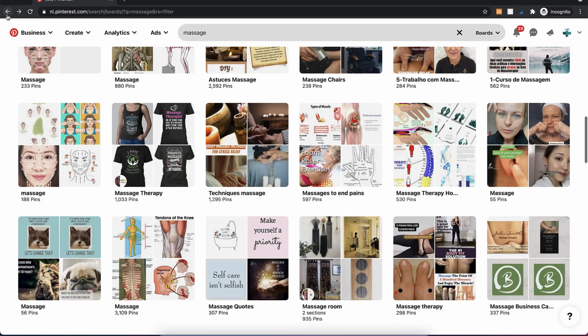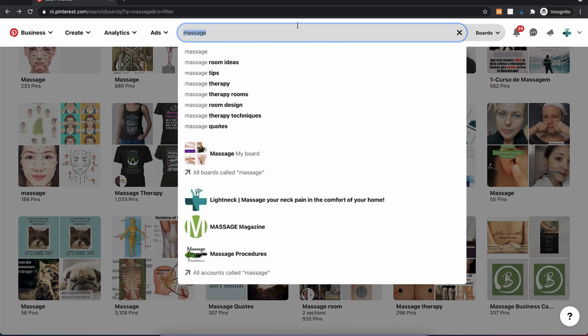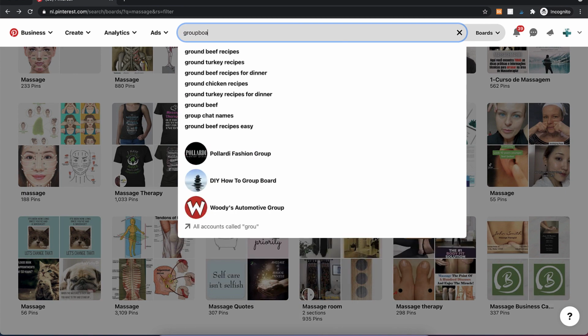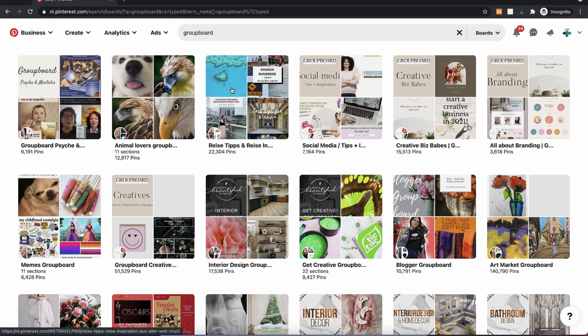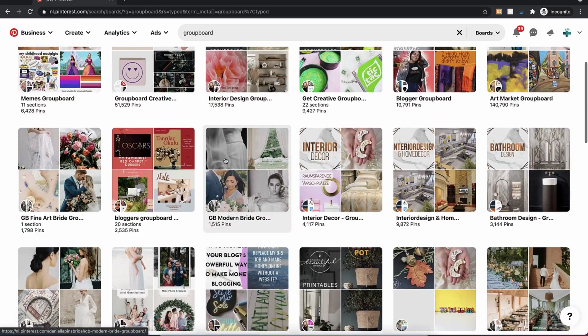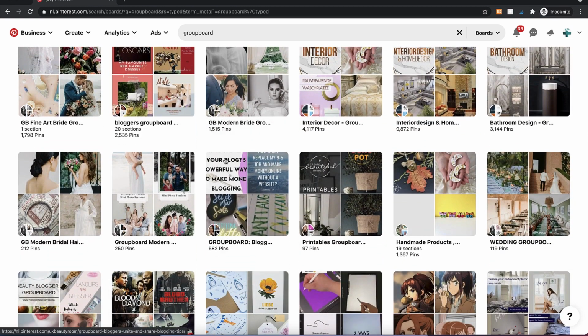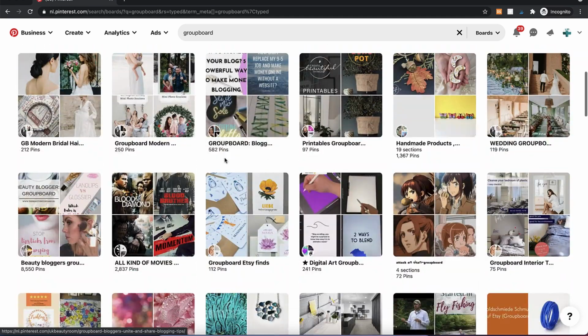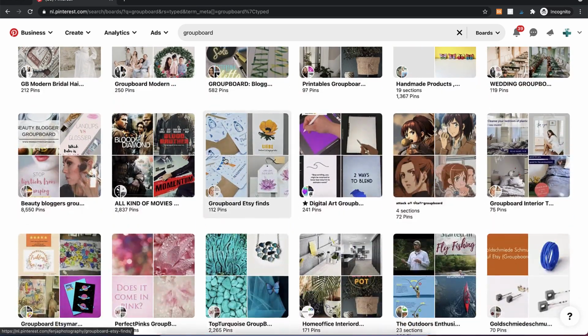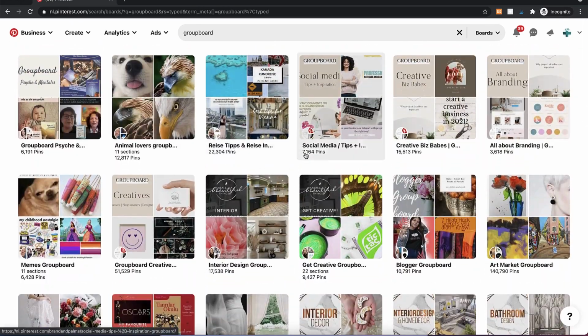So if you pin something in this board, a big part of this following will get to see your pins. And another thing that we can do is search for group board, and here you get to see a lot of different group boards, because using group boards is very popular amongst marketeers on Pinterest, and a lot of people are using this to grow their brand, to get more exposure. So what you can do is just go through all these boards to see if there's a board that is relevant for you, relevant to your business.